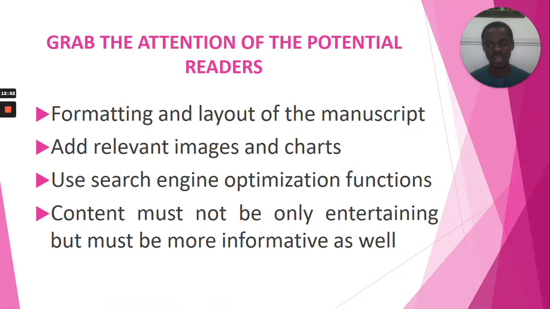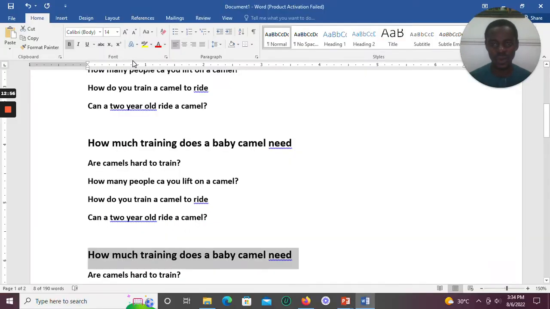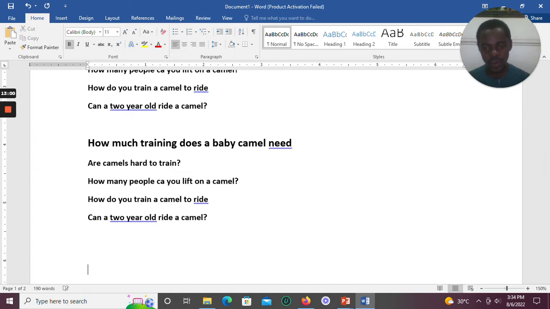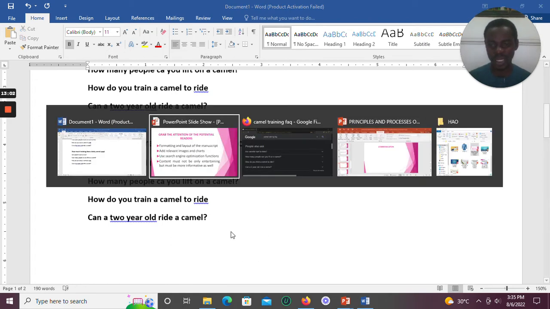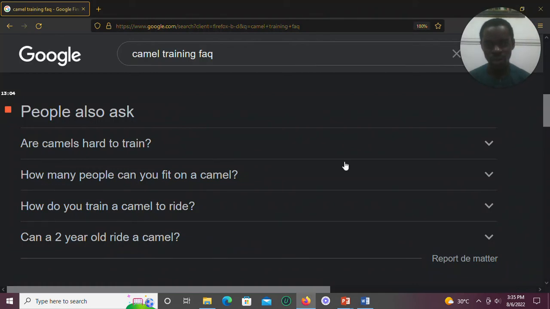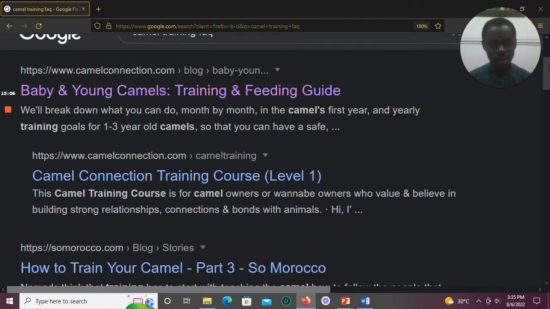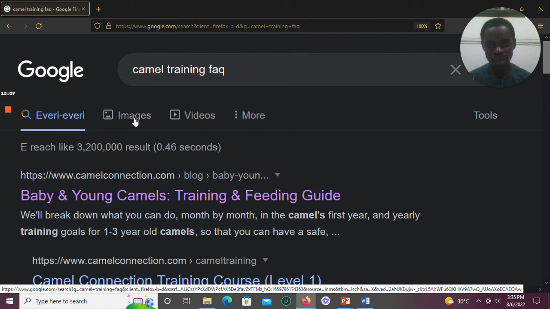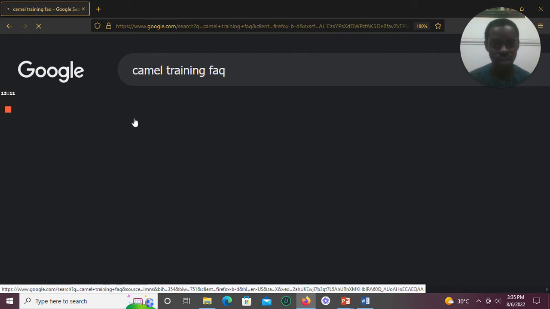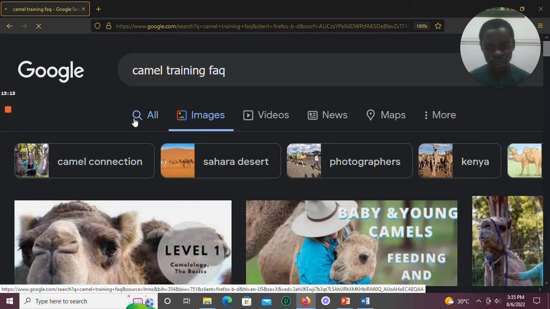You get that? Now, you need to add relevant images and charts. Alright, so right here now, I can decide to go back to my browser. Alright, take note of these things, please. This is how to plan your content. These are principles. So I'll just look for an image here.